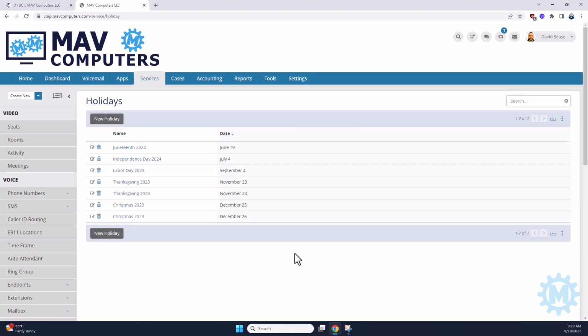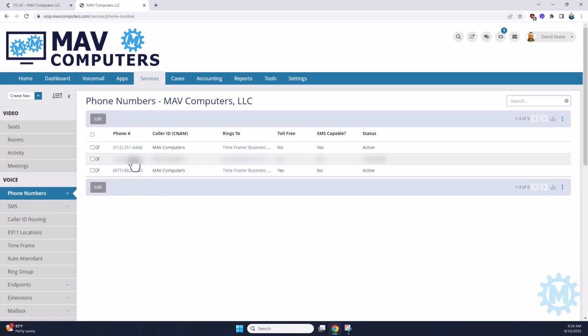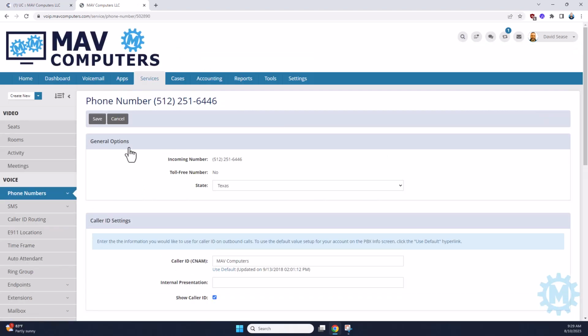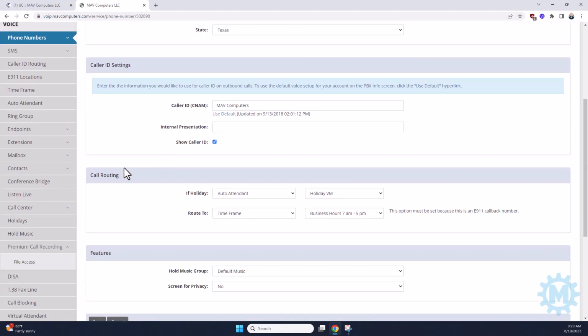Let's follow this through. The portion that I'm about to show you is already pre-configured for you, but I want to show you how it gets there. Underneath phone numbers, you're going to click on one of your phone numbers. If you scroll down, you can see the call routing always checks for holiday first. In your case and in ours, it's going to go to an auto attendant called Holiday VM. During any other time, it goes to the normal time frame.